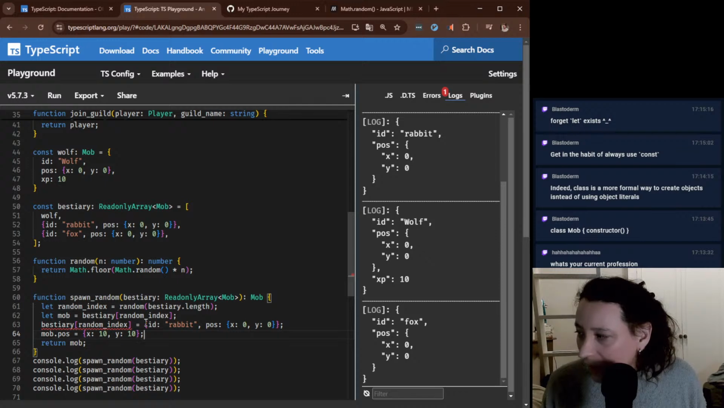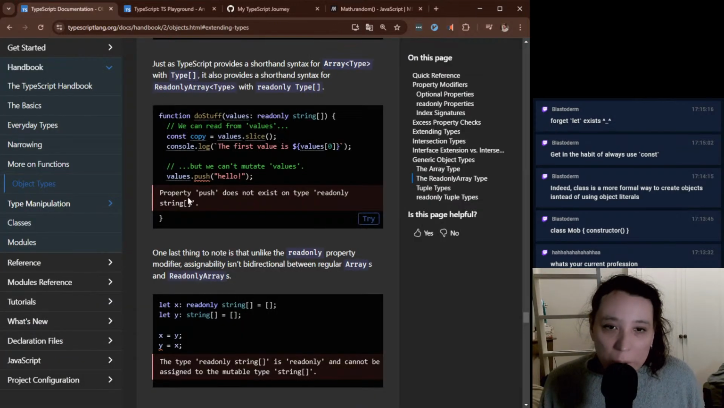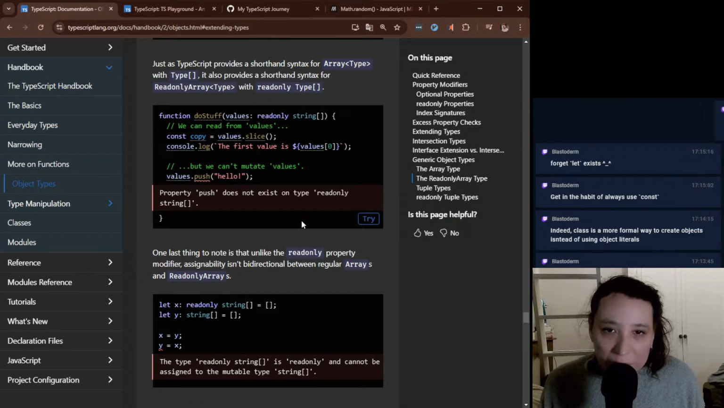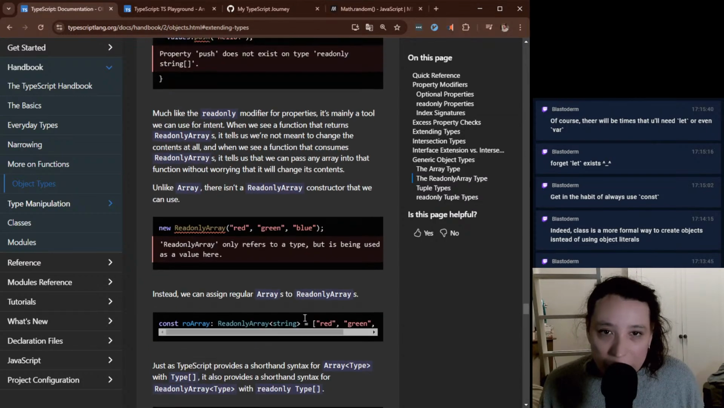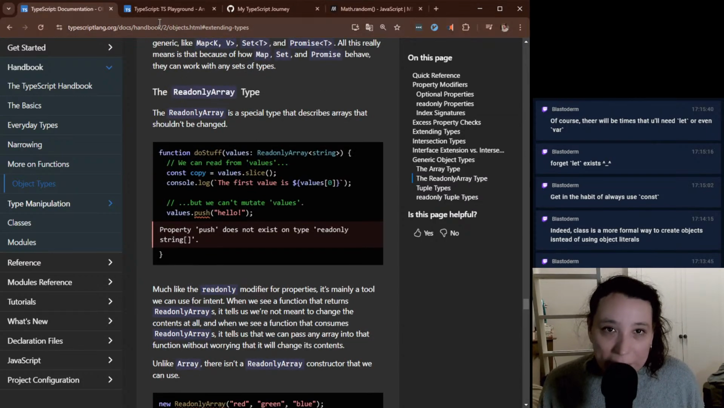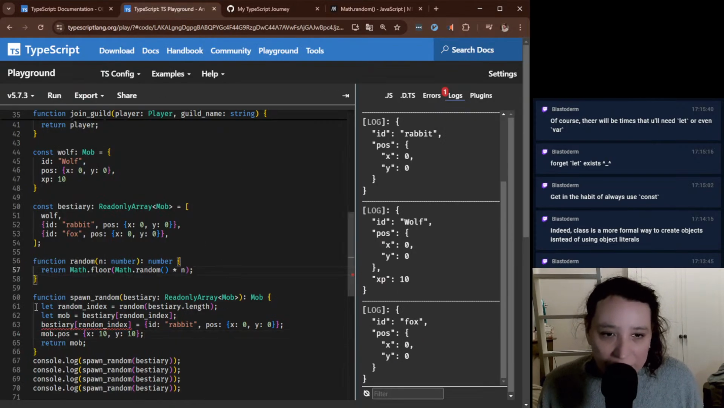Yeah, what are you saying? Class is a more formal way to create objects instead of using object literals. Get in the habit of always using const. Notice that their own examples often don't use const, right? Like they have let and all these things everywhere most of the time. But I guess I'll try to use const.